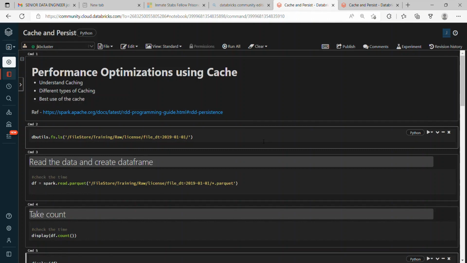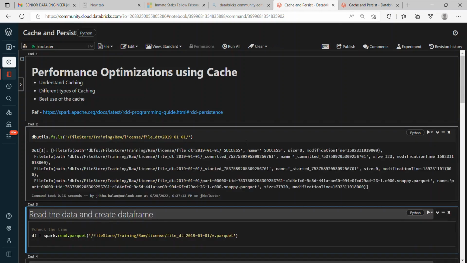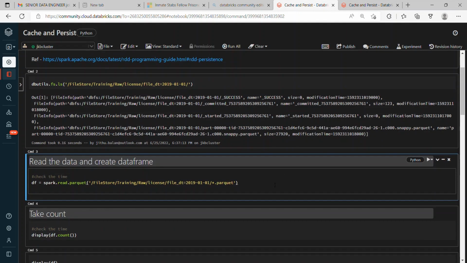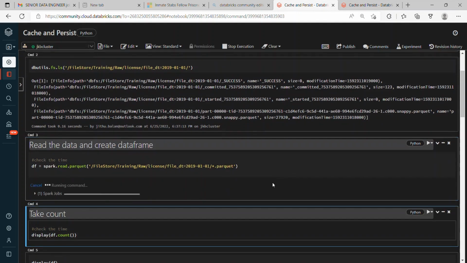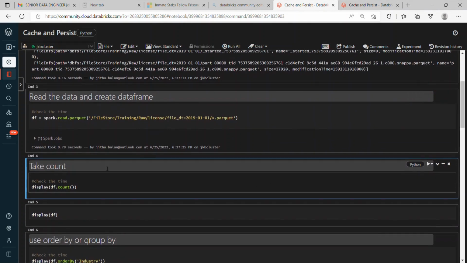To demonstrate the cache and persist methods, I'm going to use the same file that I uploaded previously to demonstrate some other functionality, but we can use the same file. The only thing is the file will be a very small one. Let's check how much is the count and the size. So it's a parquet file. Let's read this file, create the data frame, and check the count.